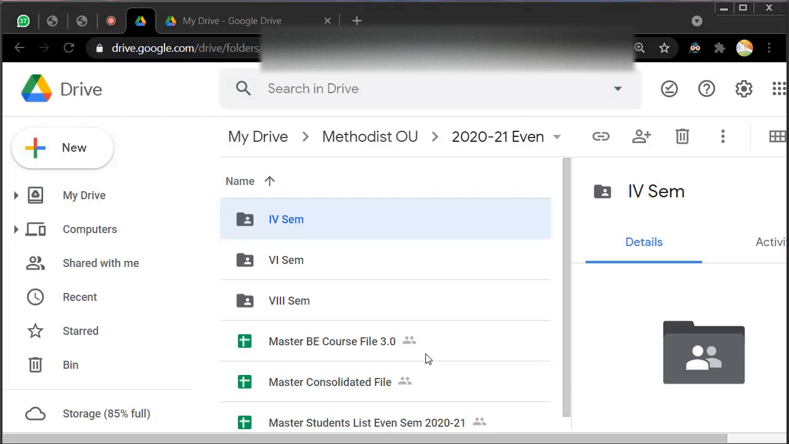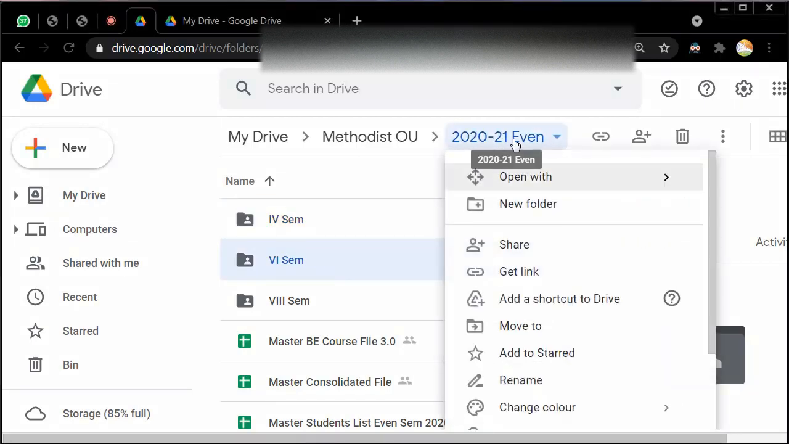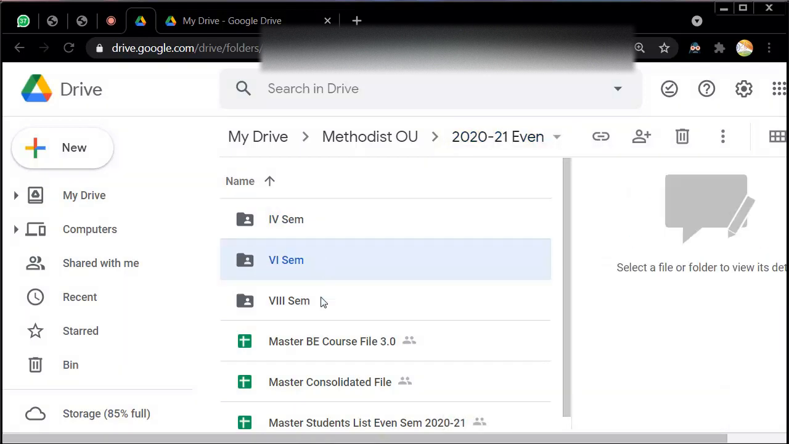Namaste everyone, this is Shrikant Rangal, and in this video I'm going to explain this new attendance monitoring system that I have created. So right here in this folder, 2020-21 even semester, we have 3 folders.